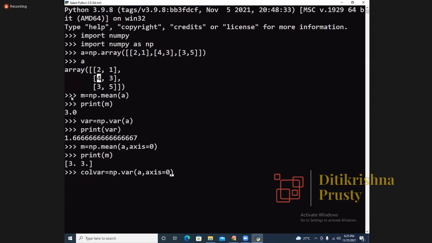Okay, next is one more, you take it. This is 3. 1 minus 3, 2 square, that is 4.